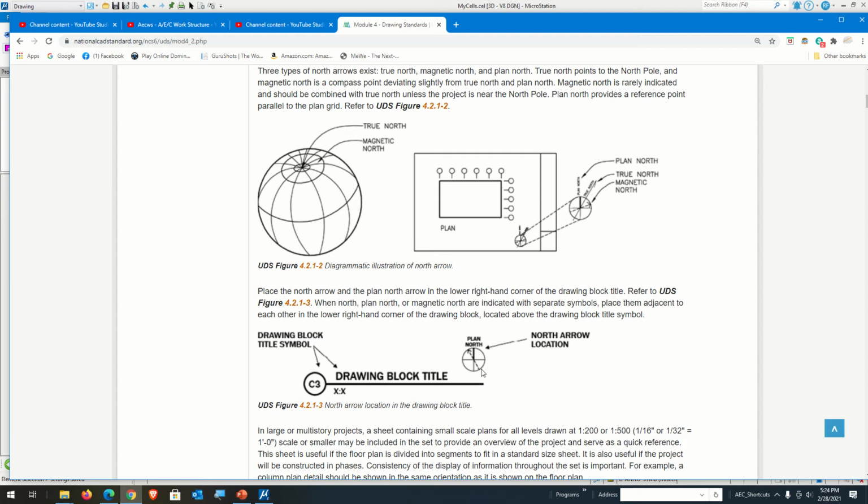So thinking about it, plan north can be oriented one of two ways: either in landscape mode, so a sheet is laid out in landscape, or if you're looking at it from the title block side, it could also be in portrait mode. So this north arrow probably needs to have two orientations, one that's straight up and the other oriented so that it's 90 degrees off of that.